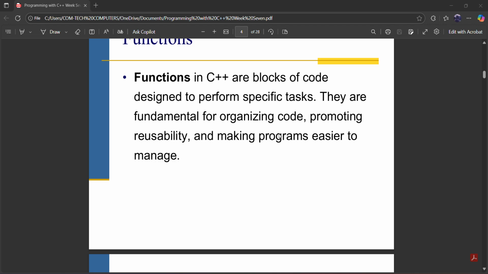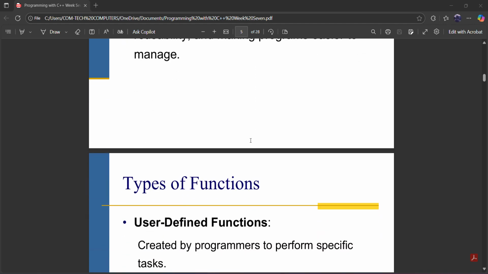I've explained readability. Also, functions make debugging easier, since problems generated will be isolated to specific functions. So these are the reasons why we use functions. Now let's move on to types of functions.